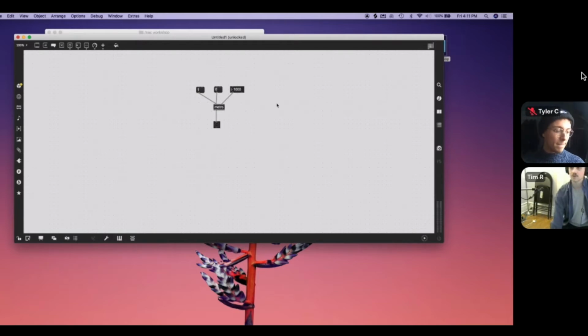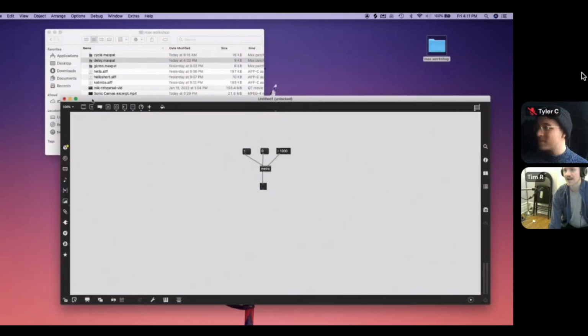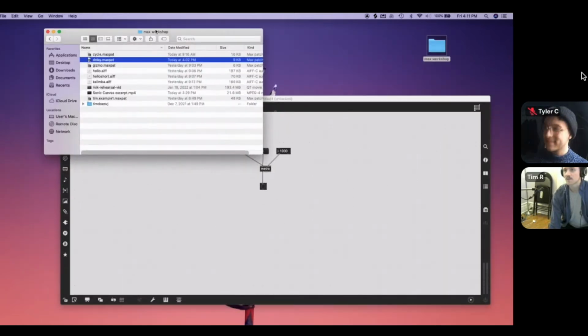So that's a very, very basic look. This is what the inner guts looks like. I wanted to just show you some projects that I've been working on. We can let that go.